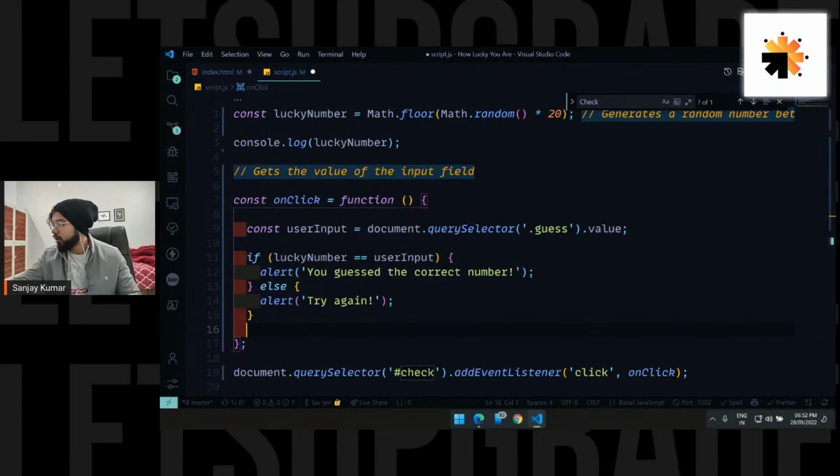Okay, let me see the chat here. My code wasn't visible in the starting. Okay, I have increased its size now.